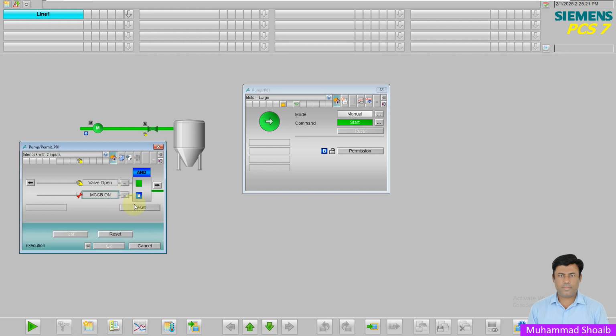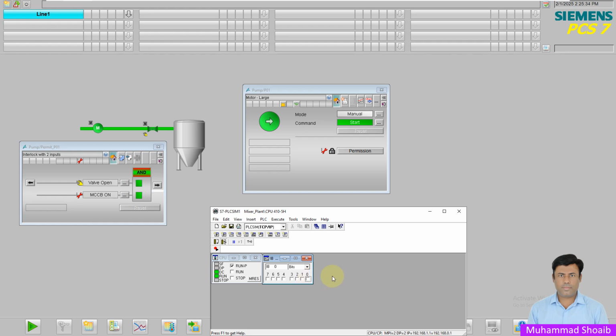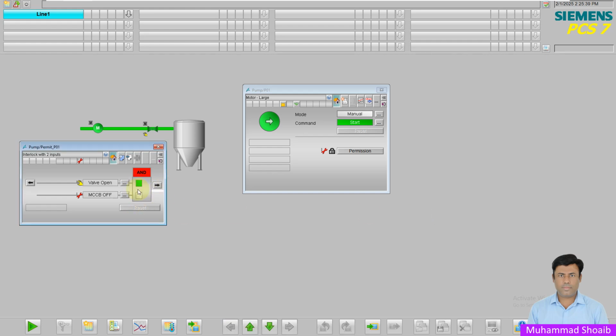For example, I will click here to reset my MCCB on icon, and I will turn off the input signal from the field. You can see it's false now, but my pump is still running. So that's it. Alhamdulillah, we learned how we can configure the permit or permission interlock in PCS7. So thanks for watching this video.